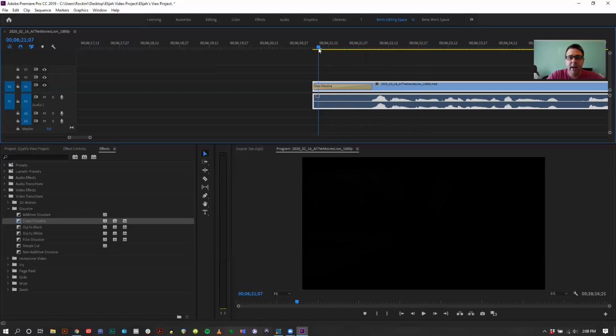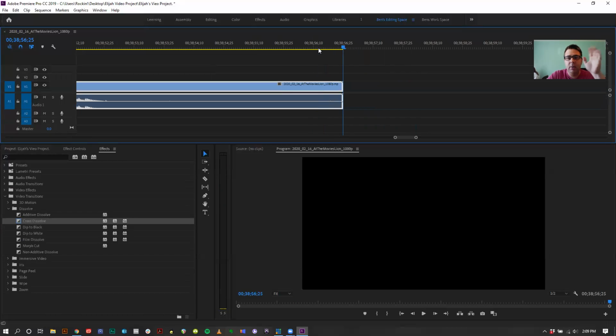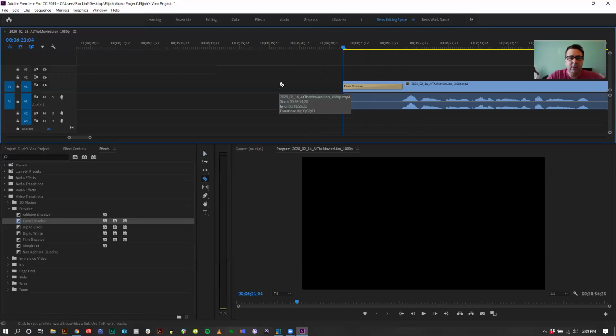Your space bar. Up and down arrows. Up arrow will take you to the beginning of your clips. Your down arrow will take you all the way to the very end. And then your left and right arrows will scroll back and forth. Now, if I have a cut here, put a cut right there. If I hit up, it's going to go to that cut. So your up and down arrows are really useful to take you to your individual splices.